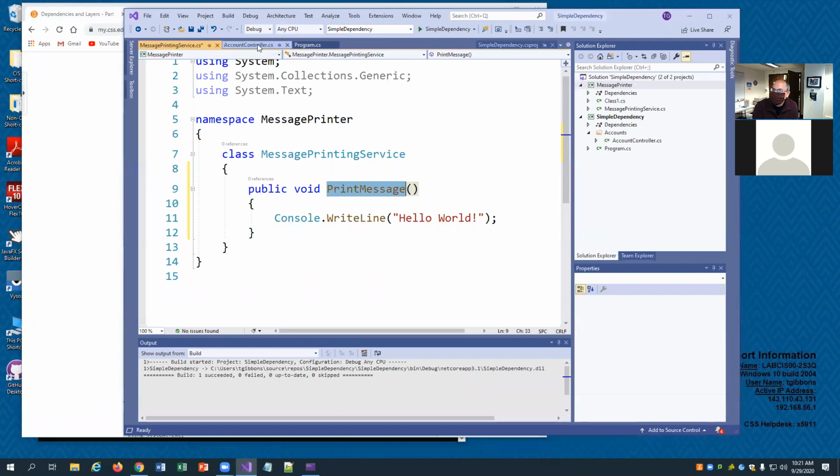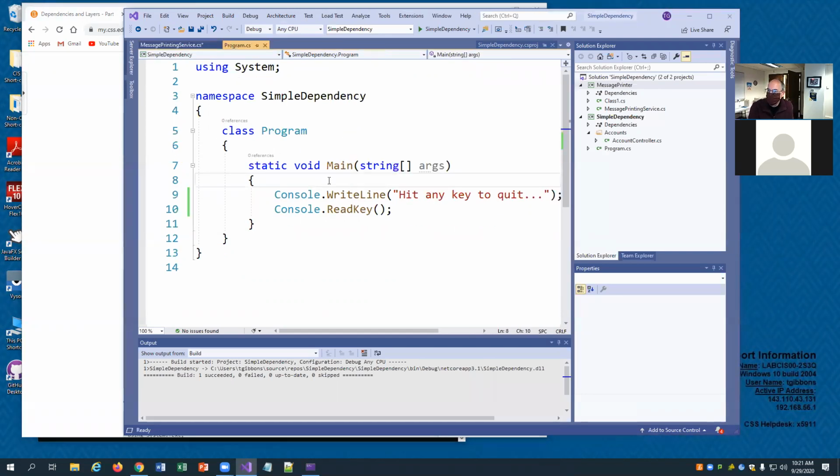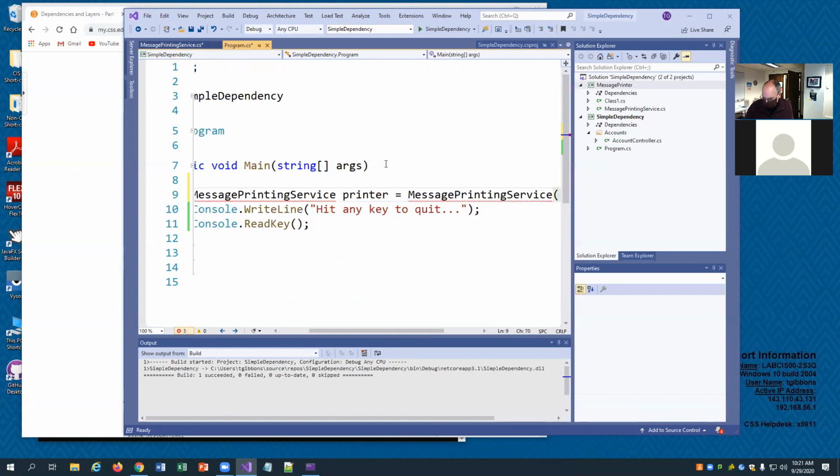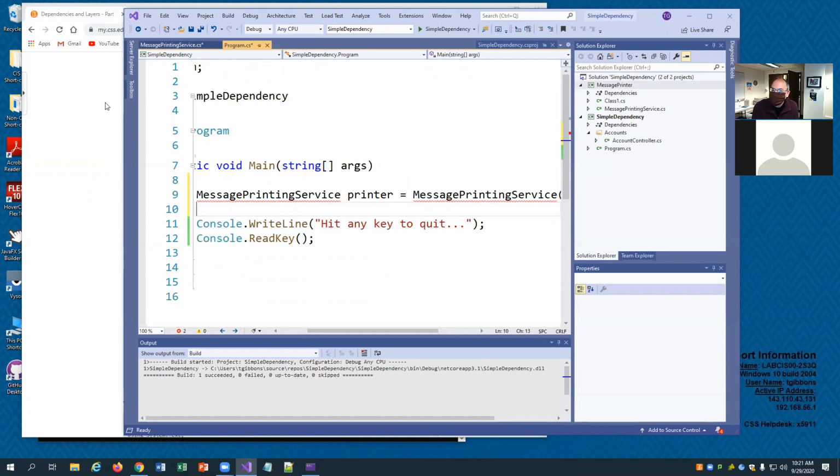So I'm going to go into our main program here. And in order to call print messages, I have to make something of message print service type. So in the main program, I'm going to declare a printer, and I'm going to instantiate a new message printer and call the constructor there. Let's make this a little bigger.